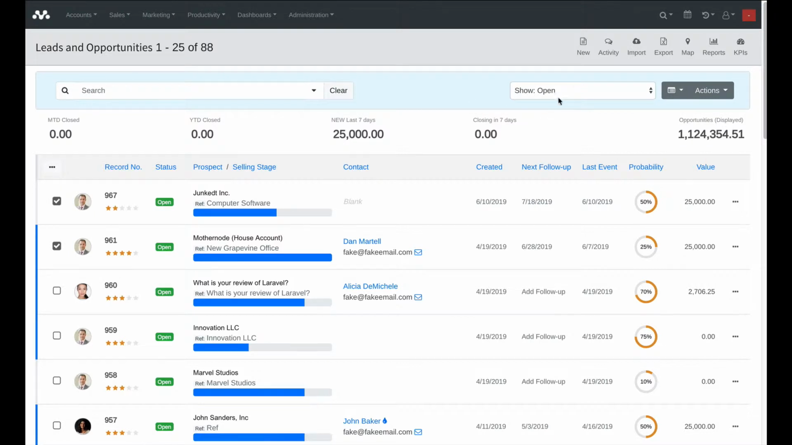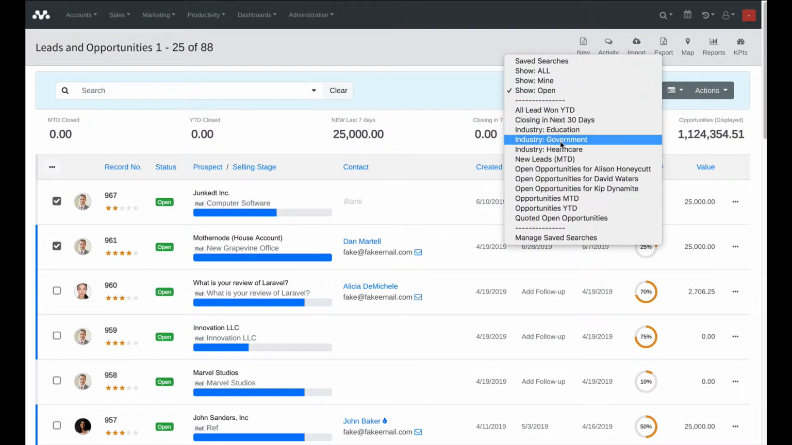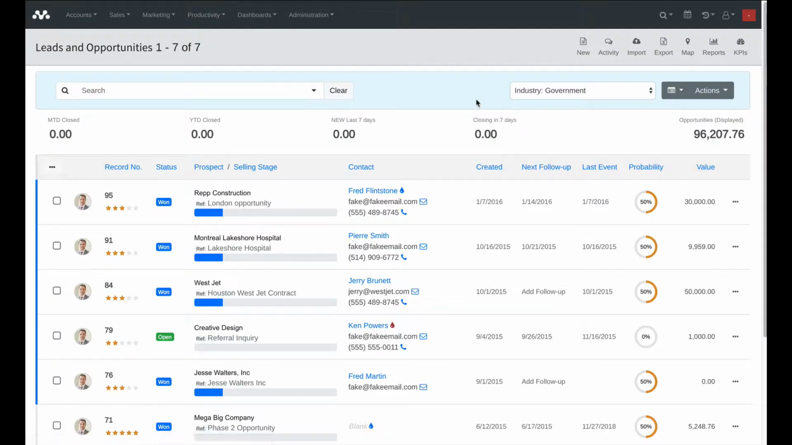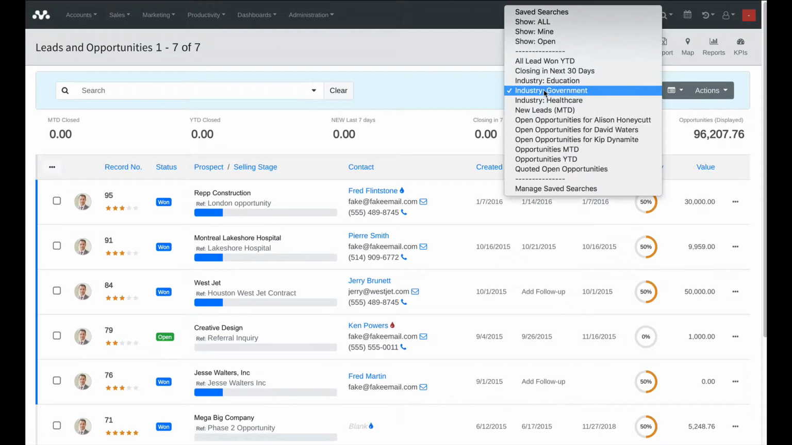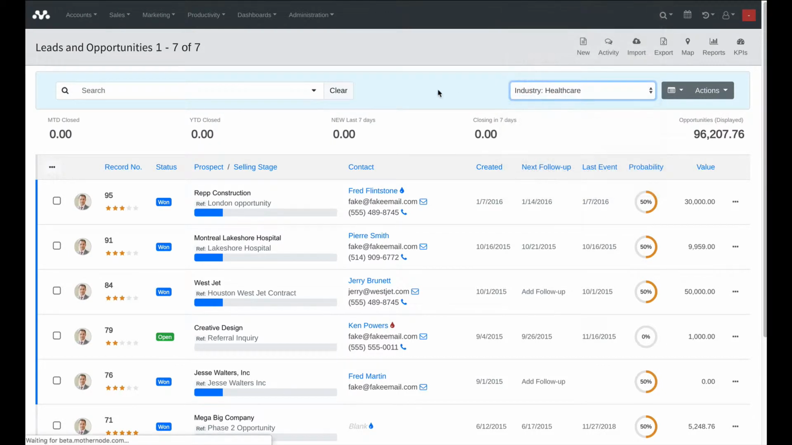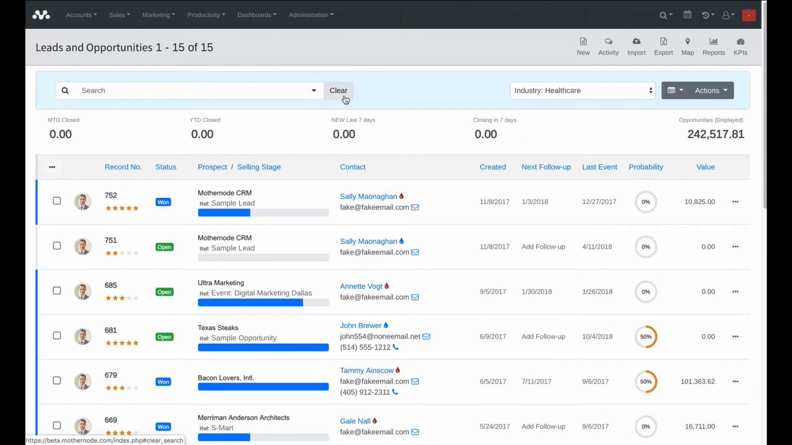I also have the ability here to filter on searches, so if I want to make my own advanced searches and then save them, I can save them and they will be available here in my saved searches. So if I want to filter on industry government, you can see I have 7 records. I can also look at my healthcare industry records, and here I have 15, and it presents all of them on screen for me.